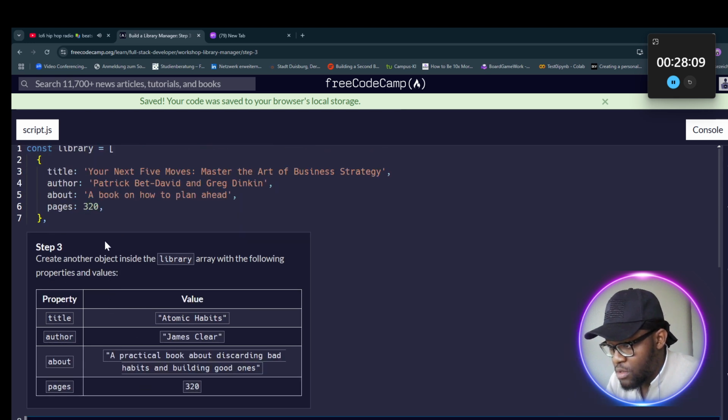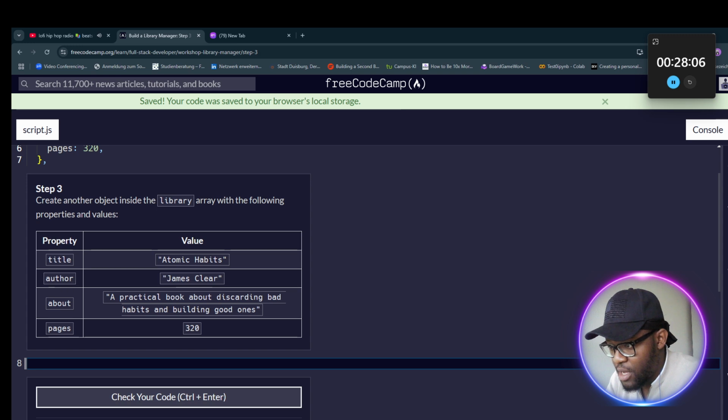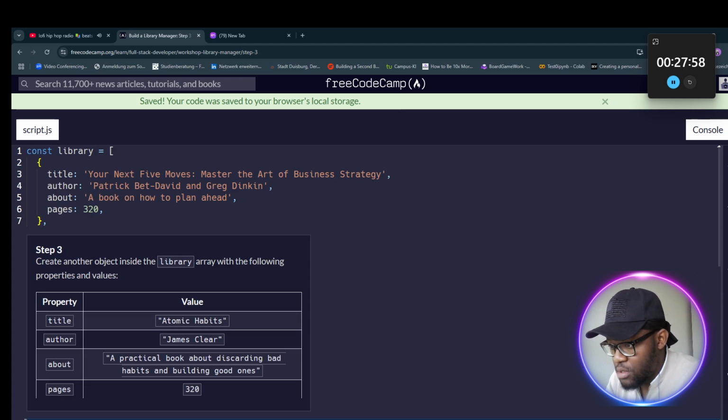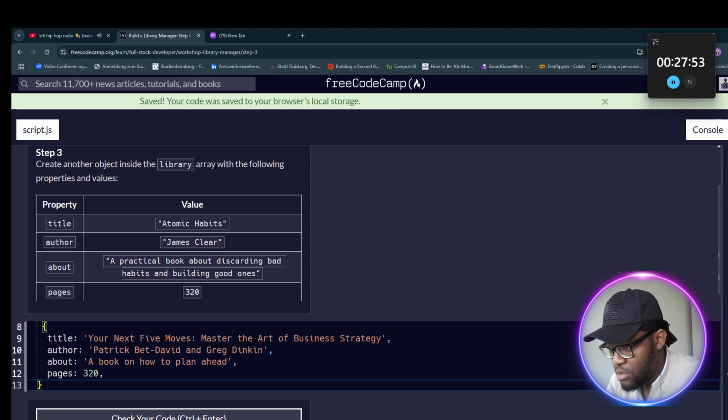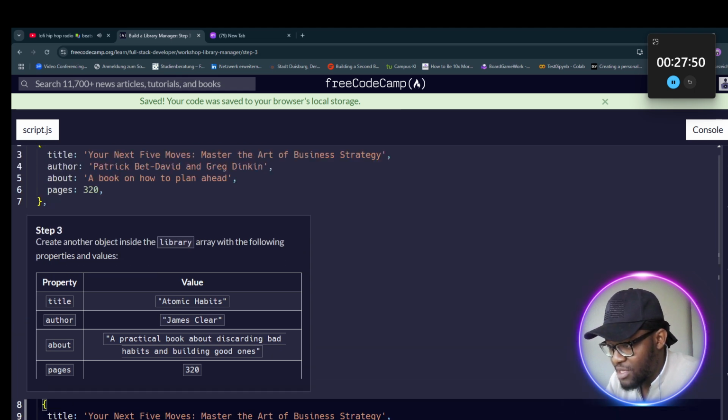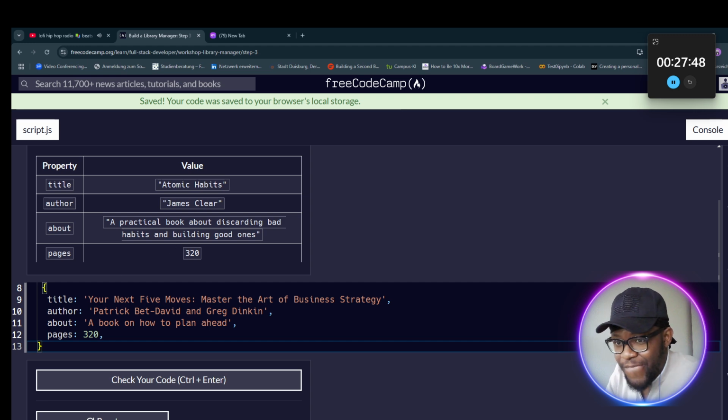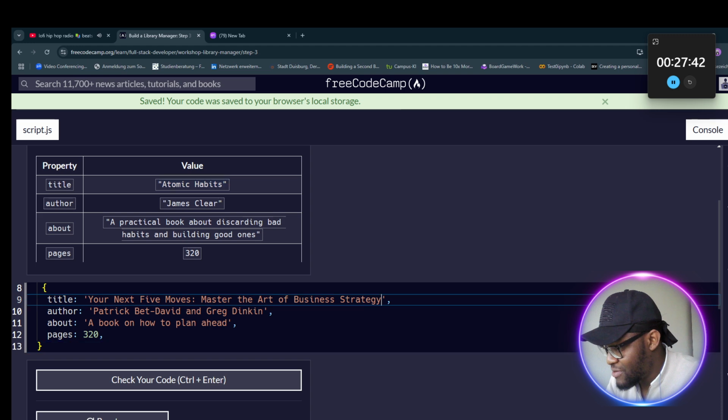So this is what we have here. Step 3: create another object inside the library array with the following properties. Okay, copy, paste. You guys may think that these exercises are easy. No, this is an exercise that's really hard. So James Clear, Atomic Habits.